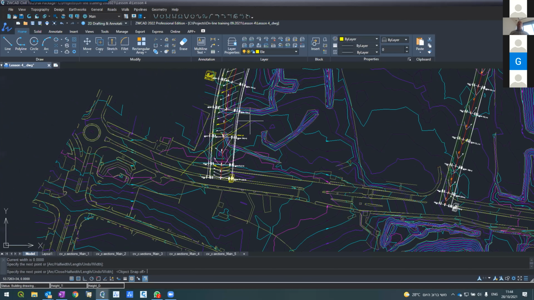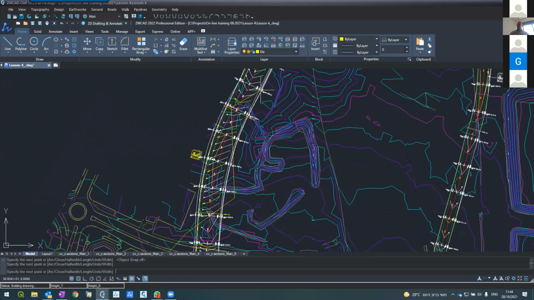This is the electricity line. For now, I only have it in 2D. If it was in 3D, it would be better, but it's only a 2D polyline. This is what I have. This is the data. I'm going to the cross sections.